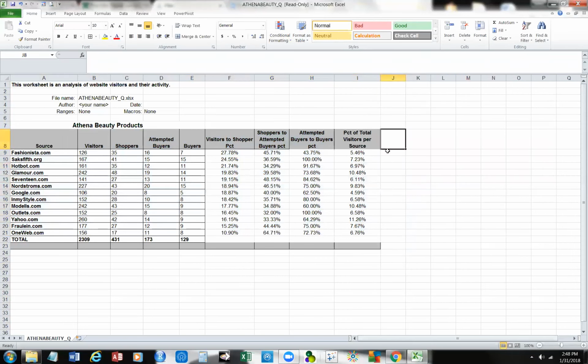Okay. Now I'll go ahead and put a border on. I'm going to click here and put copy, format painter, and I'm just going to come here and put a border here. Because I want to be able to look at these. So now I have them based on the values visitors to shopper percentage. Okay.